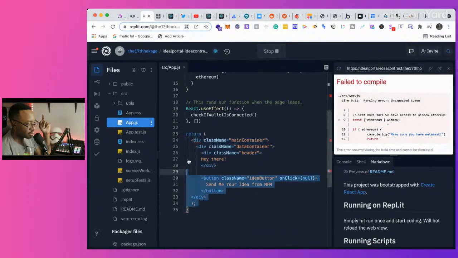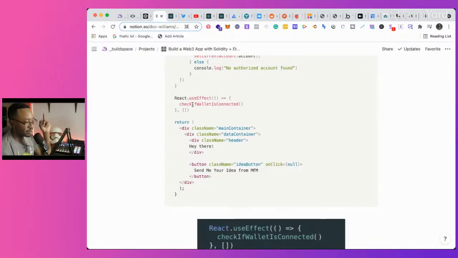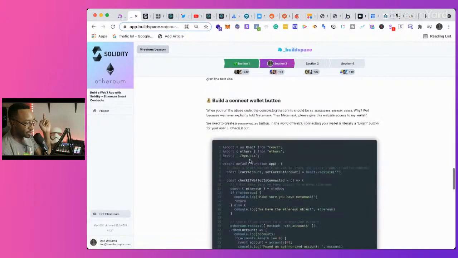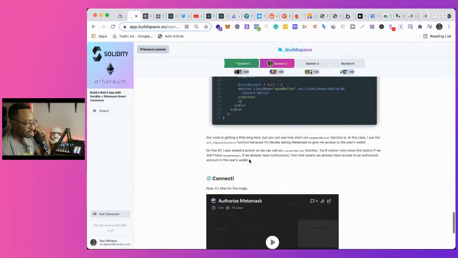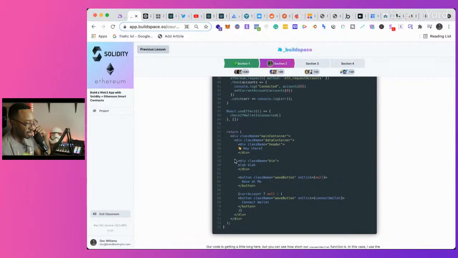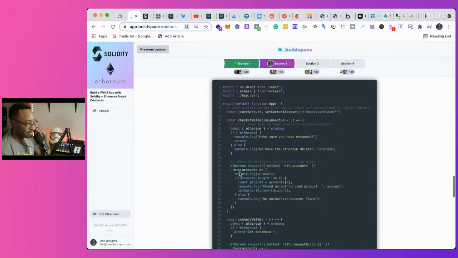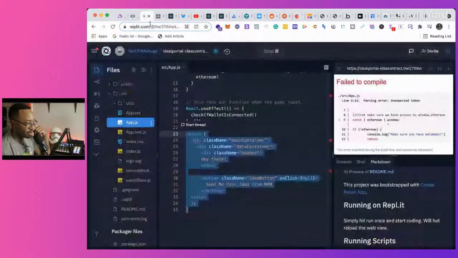So let me copy this over. Already did this. Copy it. Class name item button. Send my idea from my first million. That's what I was doing. Put this over here. Put that there. I know I'm going to get errors in a second. So it's just the way of life. Build a connector wall. Okay, so that's step one. I'll have to do that section in a second. How many lines is that? 75? How many am I at right now?